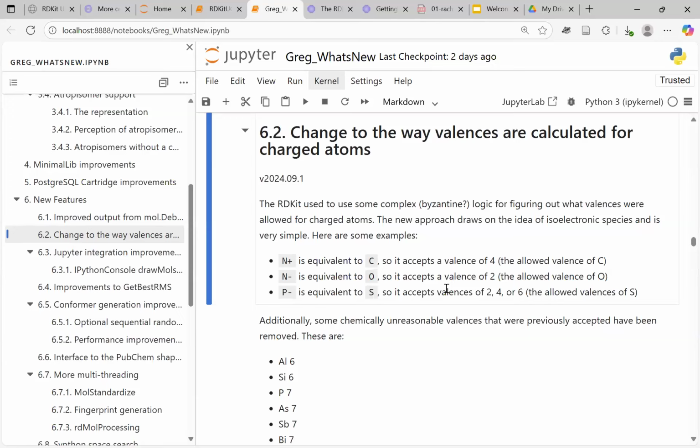So it's okay now. Are there any questions on this? This is just intended so you understand what's going on when you get an unallowed valence error on a charged atom. This is how you interpret what's going on.